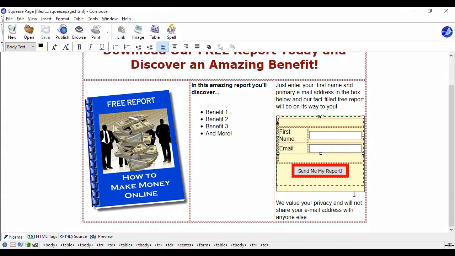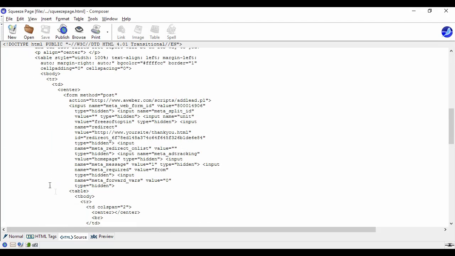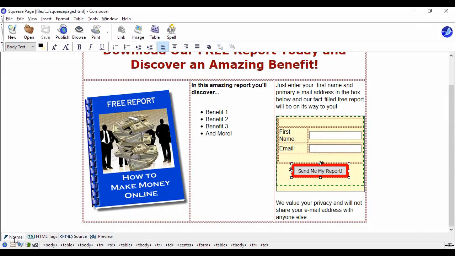Then you have the sign up box, and you'll get the code for this. Let's just go back to HTML code again. You'll get the code for this from your autoresponder company, and you can just simply copy and paste it in. When you use SeaMonkey, it is actually very easy to do. Just go back to normal again.